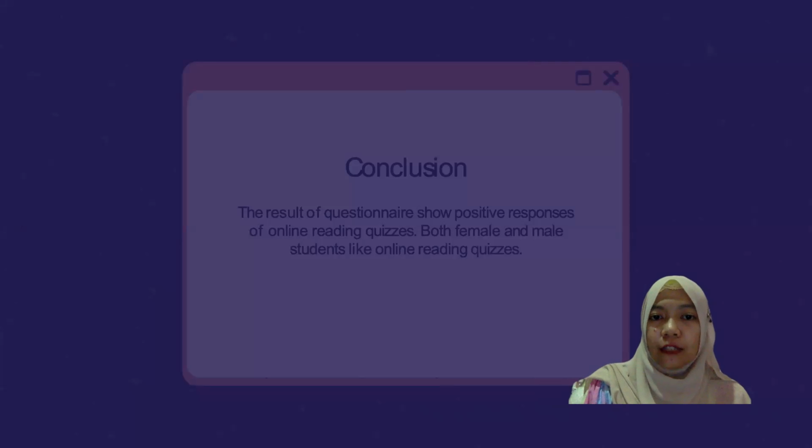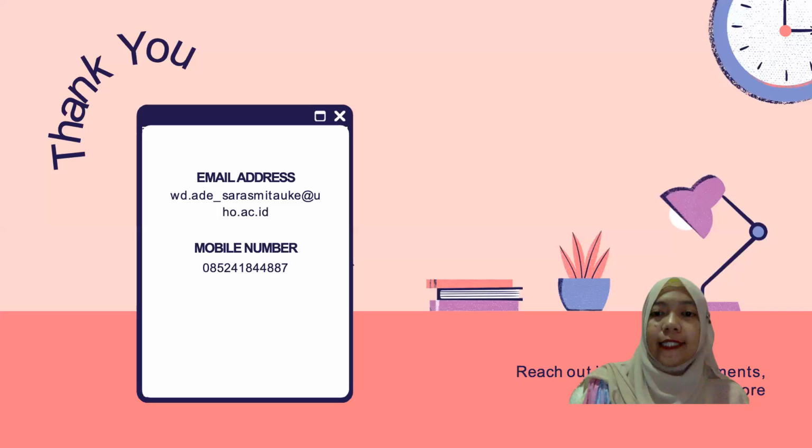And then the conclusion here: the result of the questionnaires shows a positive response to online reading quizzes. Both female and male students like online reading quizzes better than paper-based tests itself. I think that's enough for me.